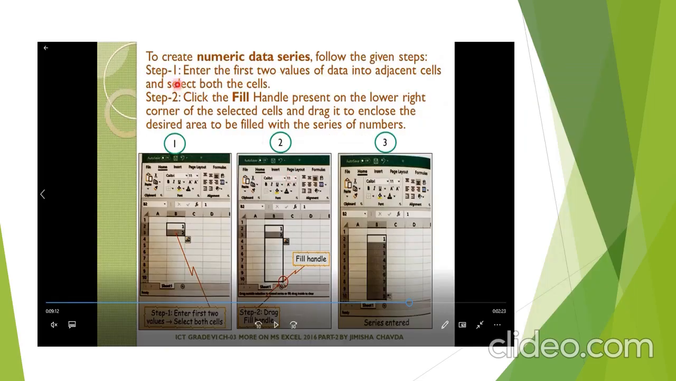Now you will learn the usage of AutoFill. The process is to first enter the first two values of the data into adjacent cells and select both cells. You can see in my screenshot I have entered 1 and 2. Then I have selected both the cells. Now click the fill handle present on the lower right corner of the selected cells. So where is the fill handle?